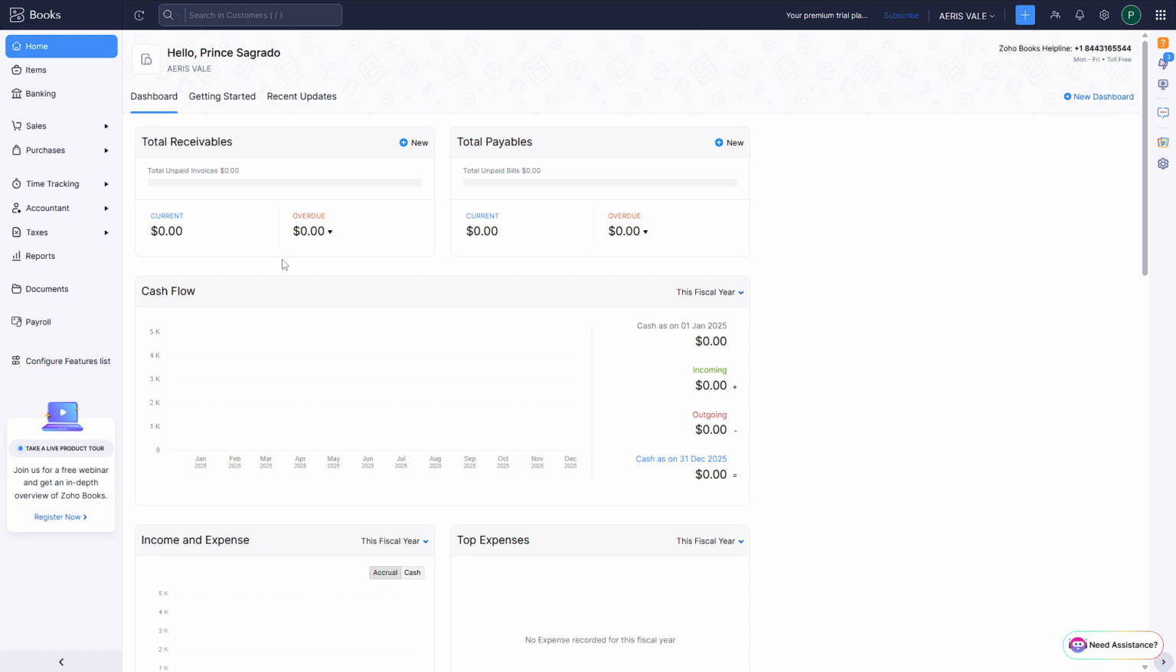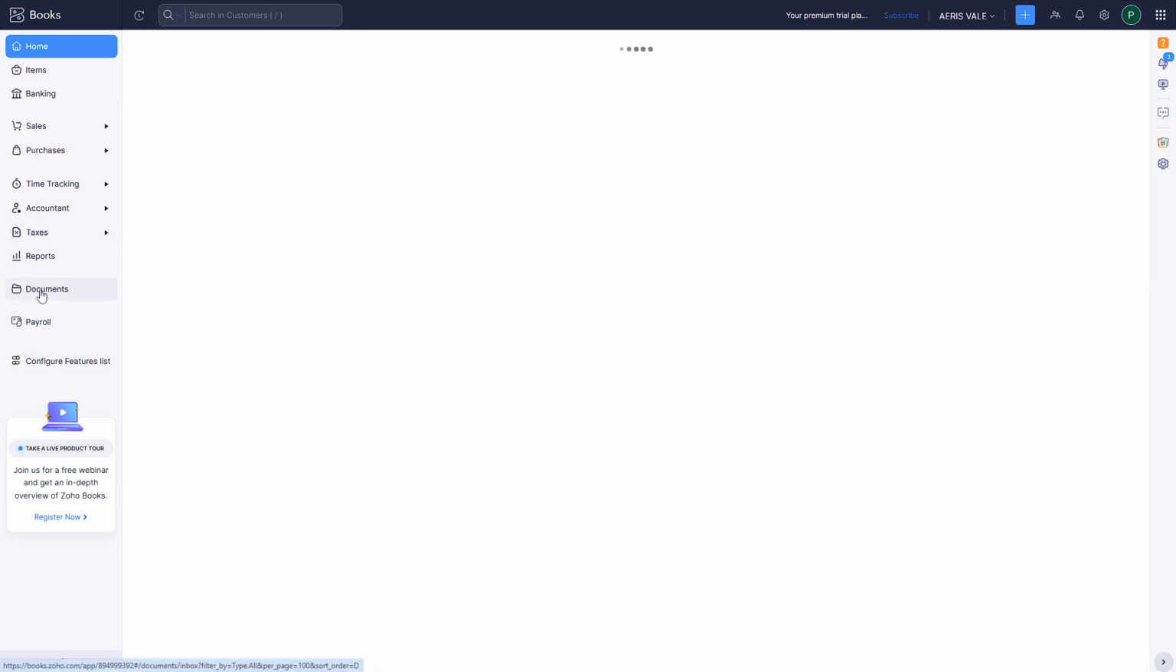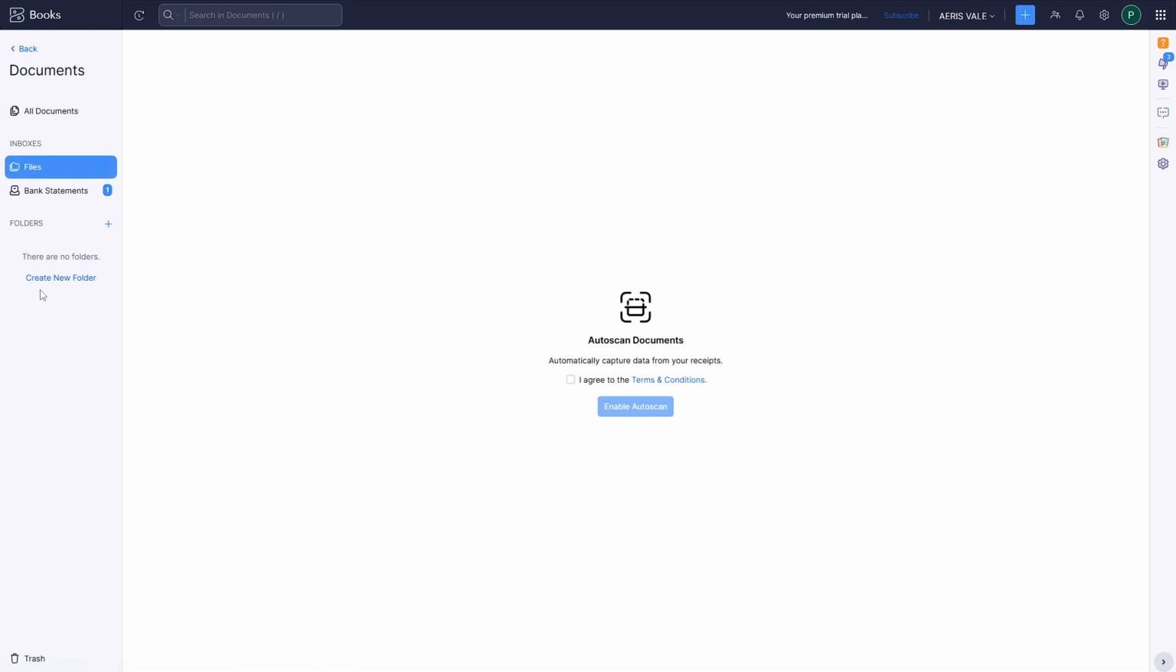With the dashboard open, our next focus is on the Documents section. The Documents tab is truly a vital component as it helps you maintain all your financial paperwork in one convenient location. Just take a look at that sidebar menu. The Documents option is right there. Clicking on it sets you well on your way to managing your financial records effectively.